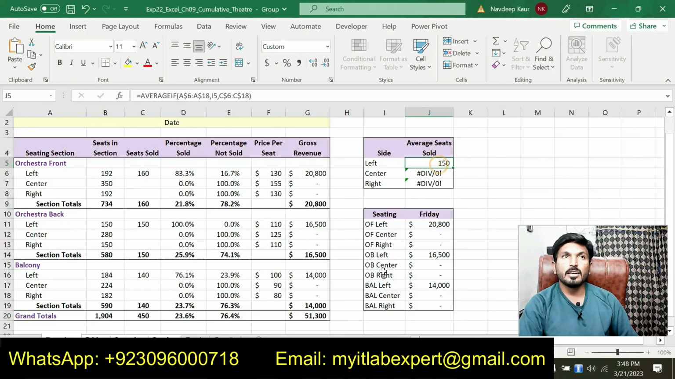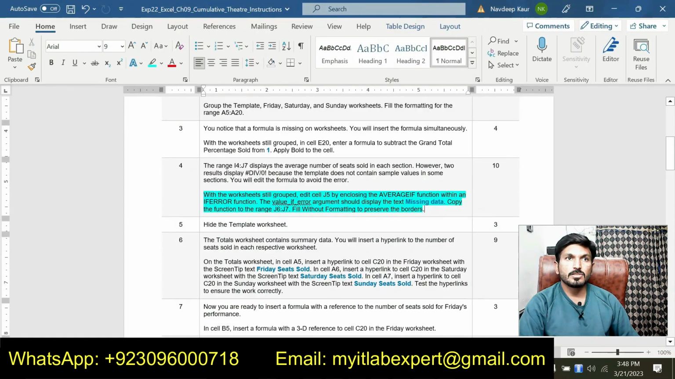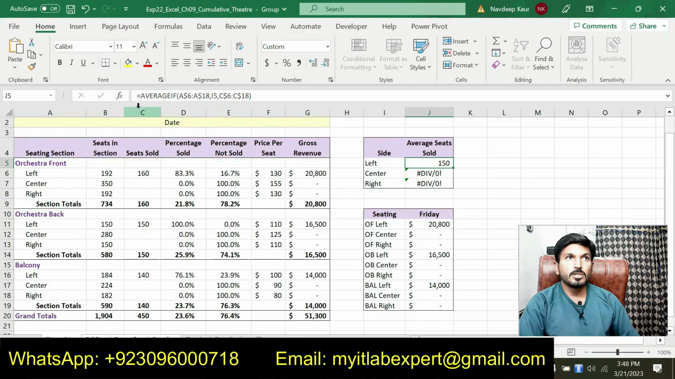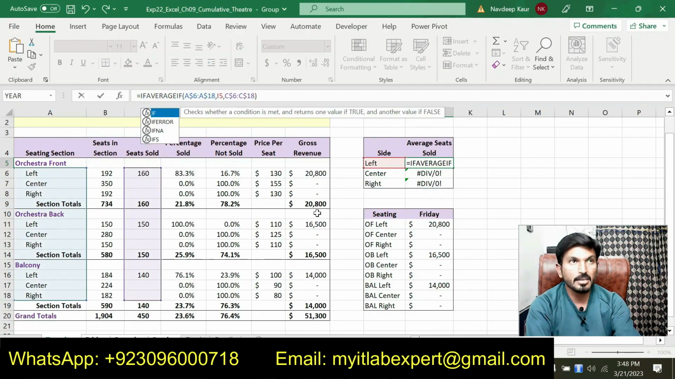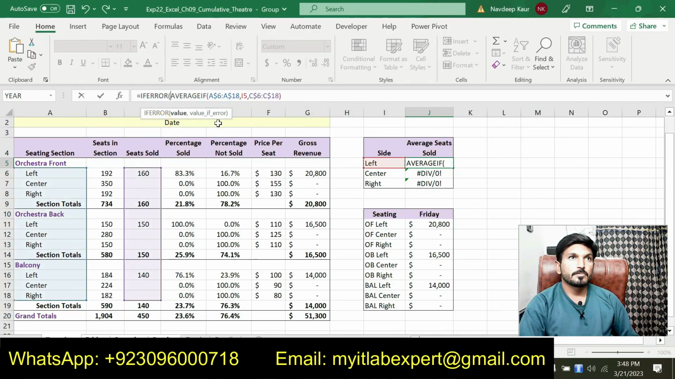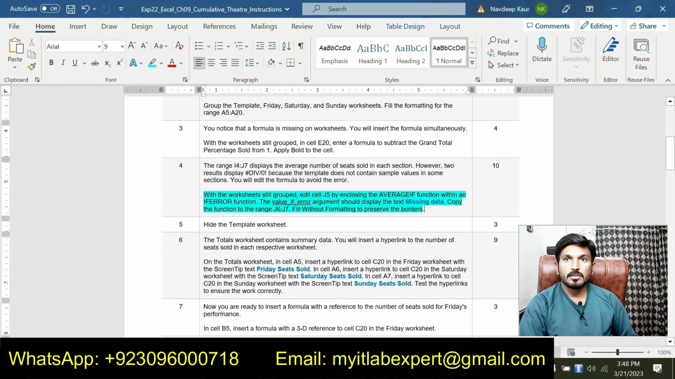So this is cell J5 and this is our formula and we are supposed to edit this function and we will enclose this AVERAGEIF function with the IFERROR function, this one, IFERROR. So after the equal sign we will type IFERROR and just double click on it. So you can see that the AVERAGEIF function is enclosed within the IFERROR function, and then the value if error argument should display the text missing data. So we are supposed to display the missing data.